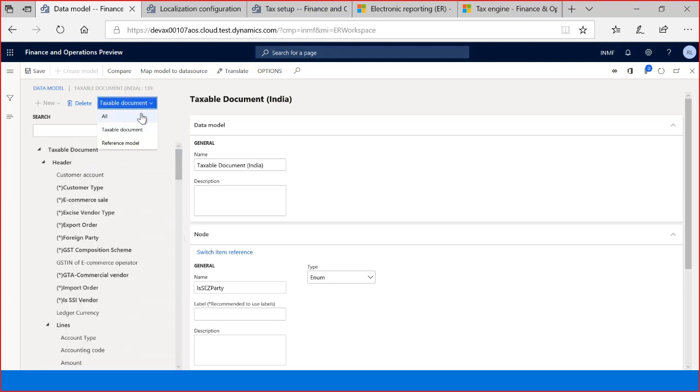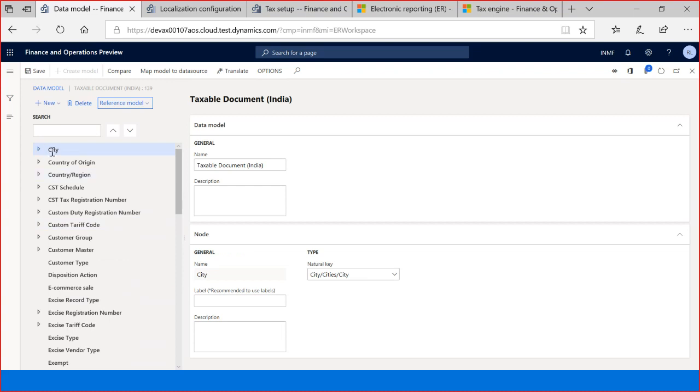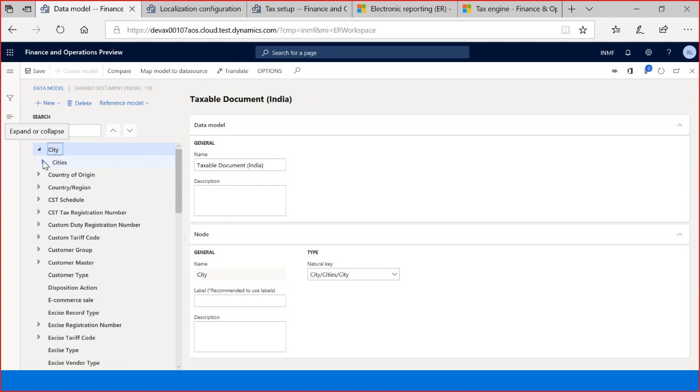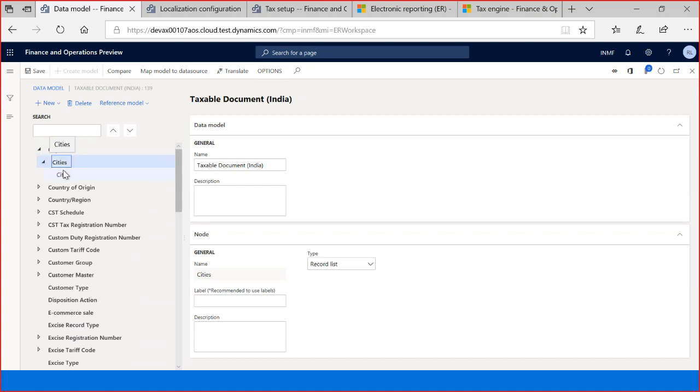On the top, if you switch to the reference model, so now we are in the taxable document. If you switch to the reference model, you can see there are multiple other data models. The structure is the same. It's also a tree structure. So we have city, then we have city and city.